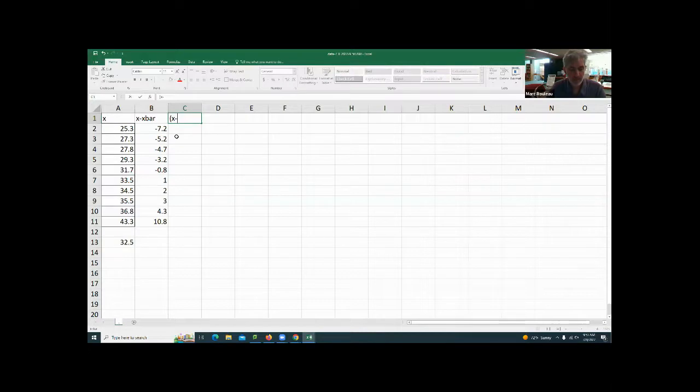Now we need an x minus x bar squared. To square a number, you have to put in this little, we call it a caret, looks like a little arrowhead, and that's a shift 6, and the square number is to raise it to a second power. And now to do that, I'm going to make a formula that says equals, I'm going to grab this number, shift 6, and 2, enter. Copy that formula, Control C, highlight the cells underneath it, and paste, Control V.